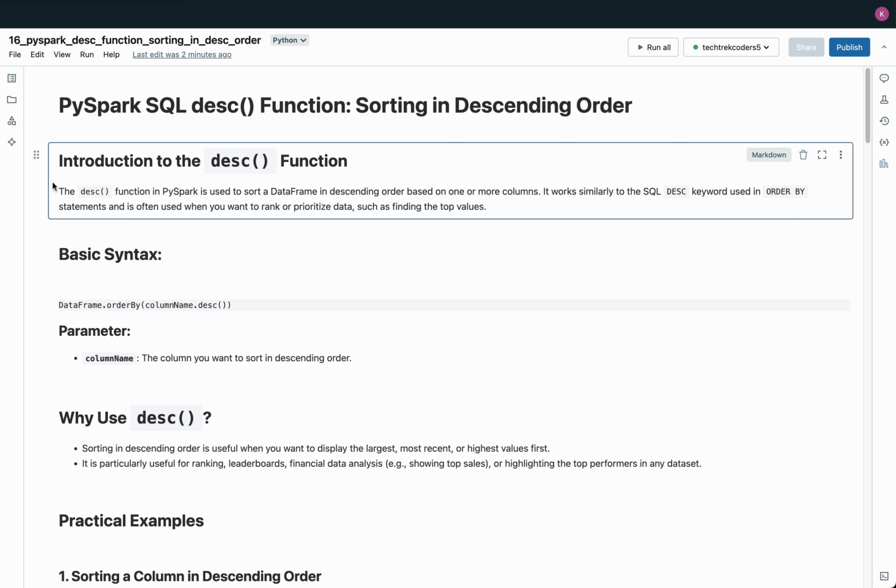Sorting in descending order also helps when analyzing metrics that you want to rank, such as highest scores, latest dates, or the largest quantities. Overall, the desc function provides an effective way to arrange your data so that the most important or significant values are easily accessible. This makes analysis faster and more insightful, allowing you to understand your data better and focus on what matters most.